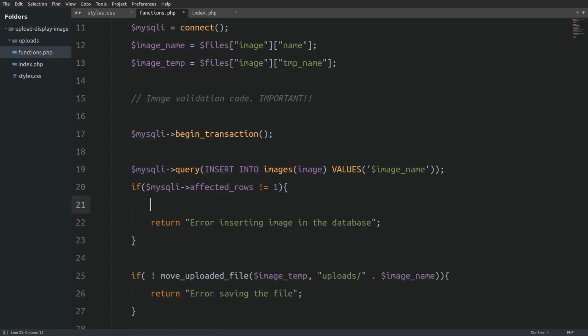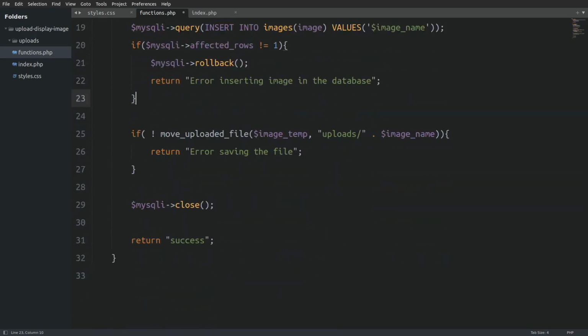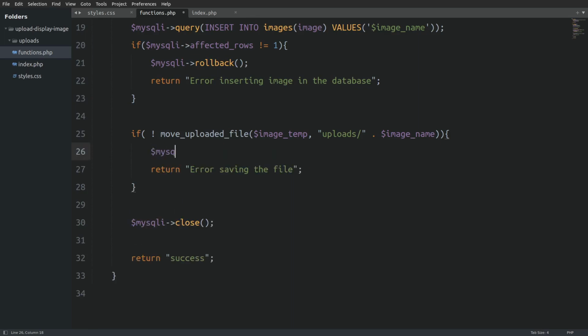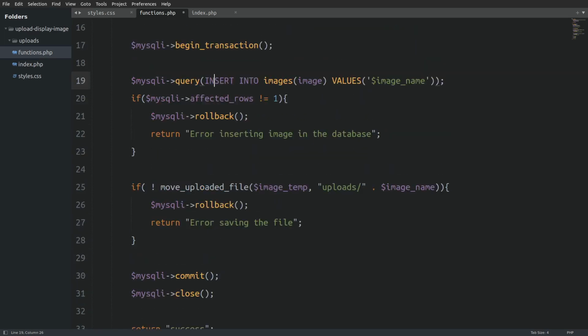So I will go in the first if statement and I will call the rollback method if something goes wrong. And I will do the same thing in our second if statement. And last, if everything goes well, I have to commit the transaction to write the data in the database. And problem solved. Nice. But guys, I spotted an error. I have to wrap the insert query in double quotes. Now we're good to go.